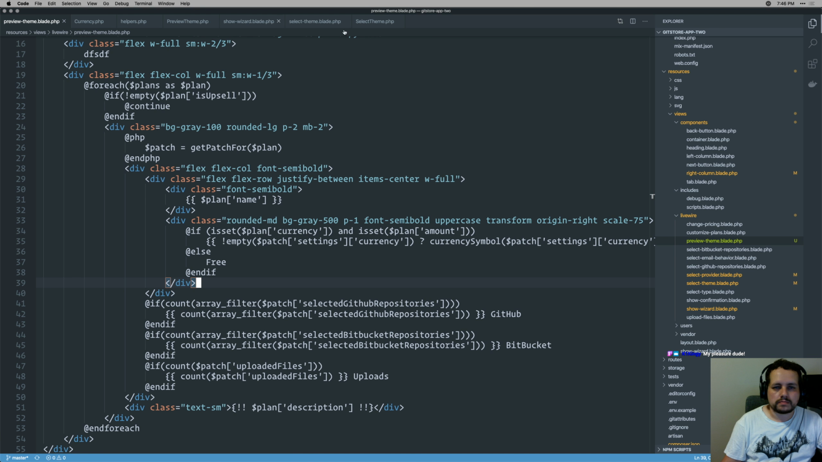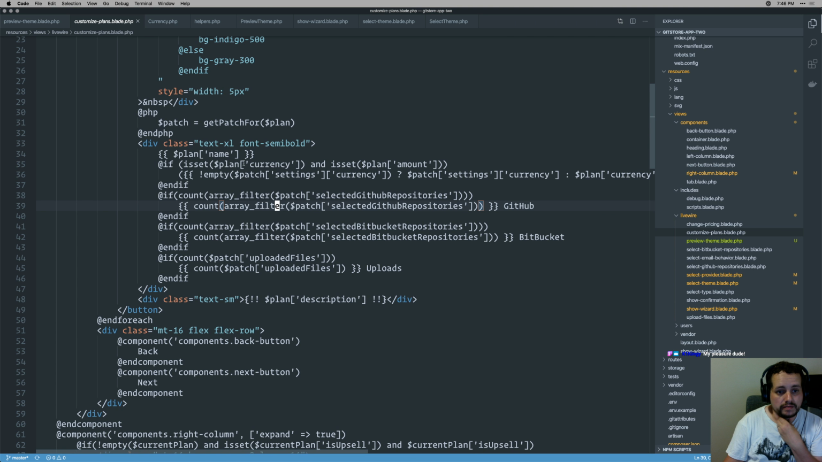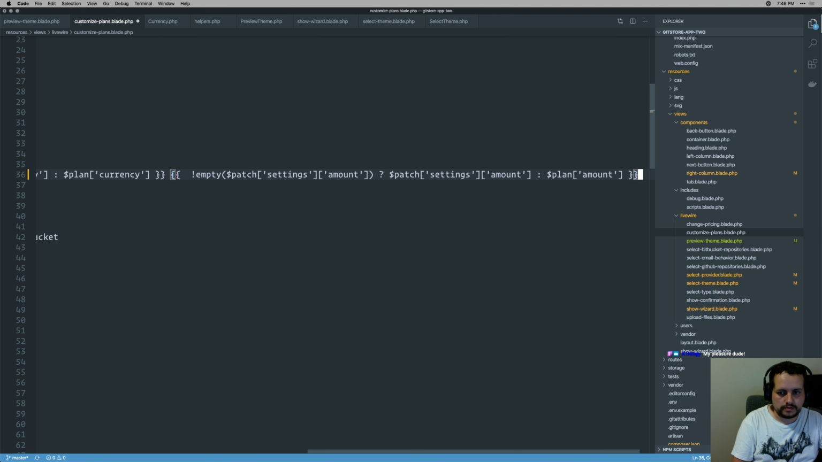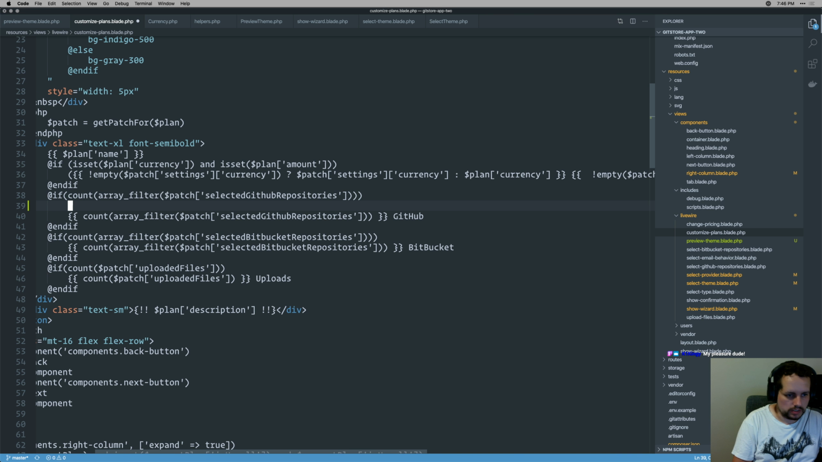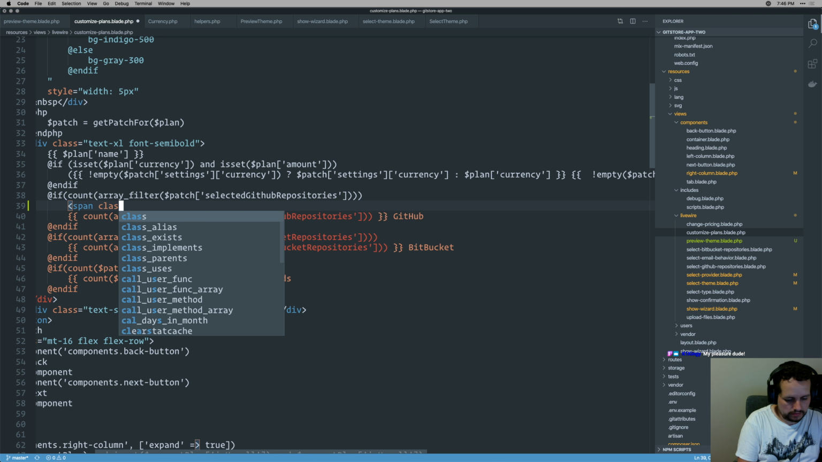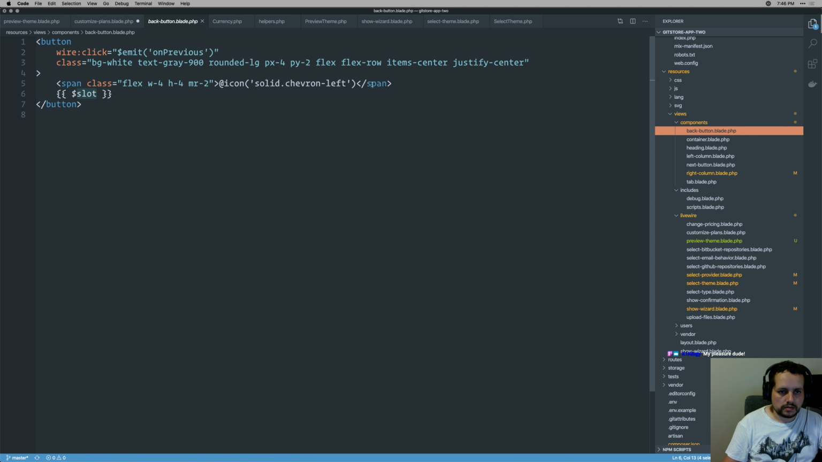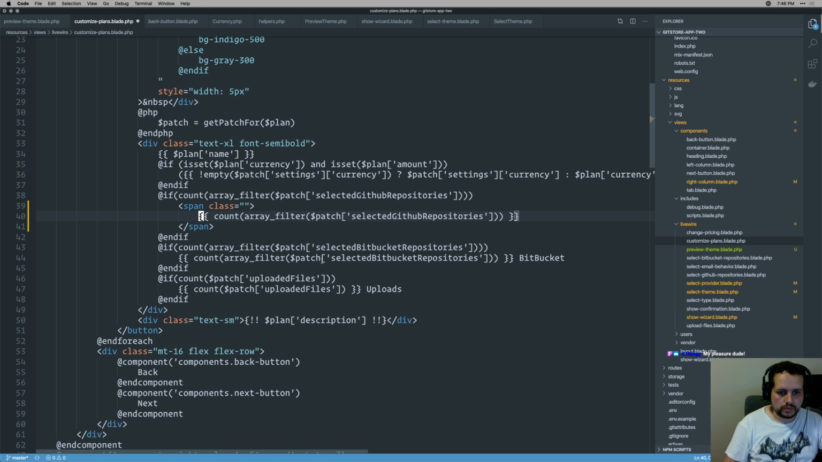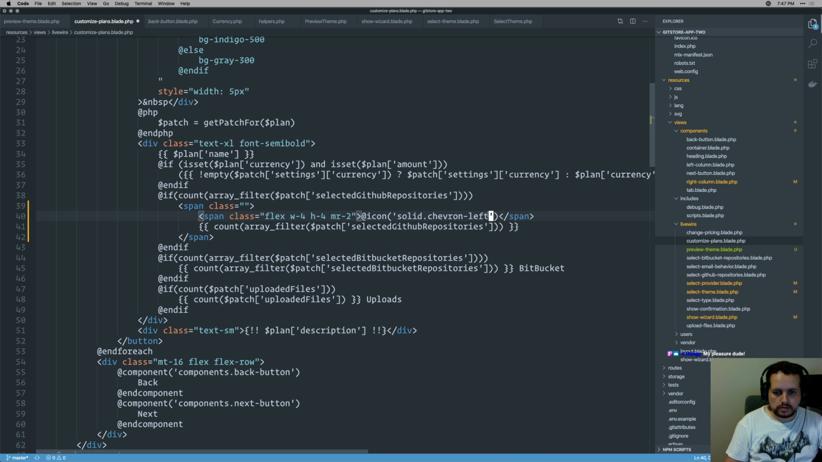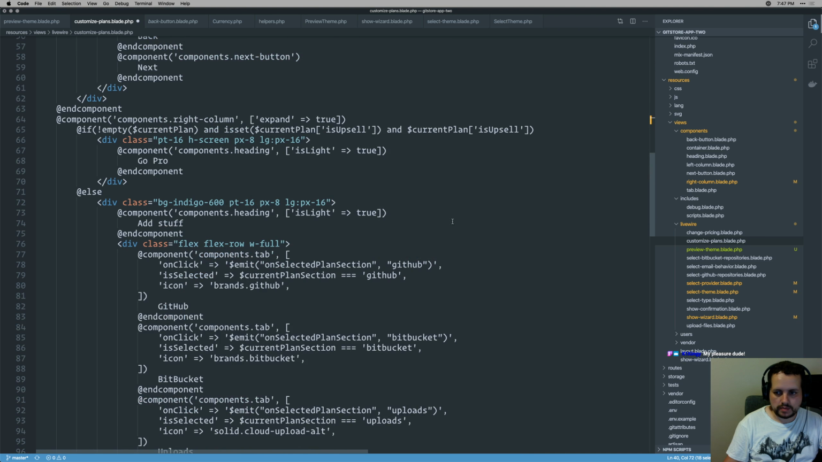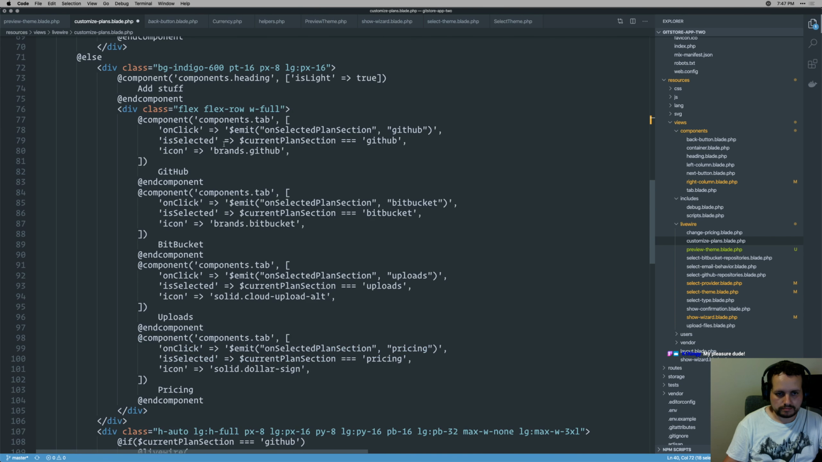Where is that stuff? Customize plans. Okay, this is where I have the stuff at the moment. So I won't put it as that. Oh, wait, actually, that's not what I want to change. This is what I want to change. So div, actually just a span. So we get a count here. Actually, it's just icon and count, right? So where are my icons? Back button. There's an icon. Icon and then count. So this will be, where are the tabs? Brands GitHub.